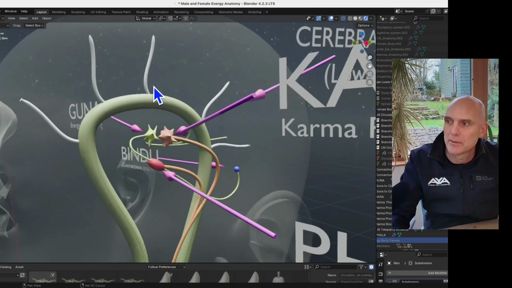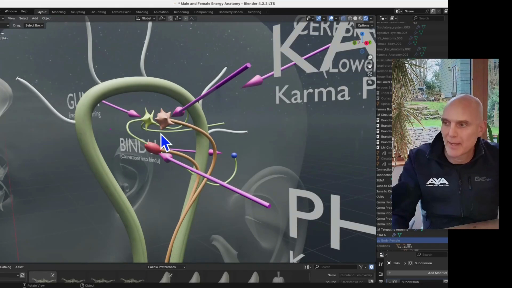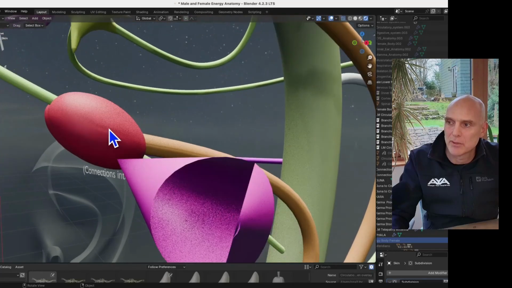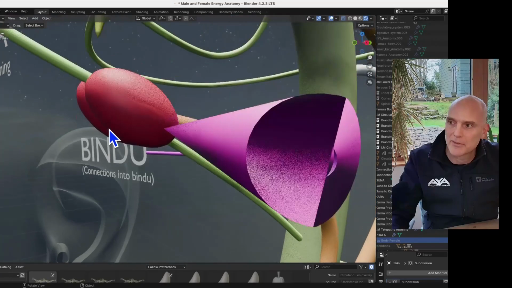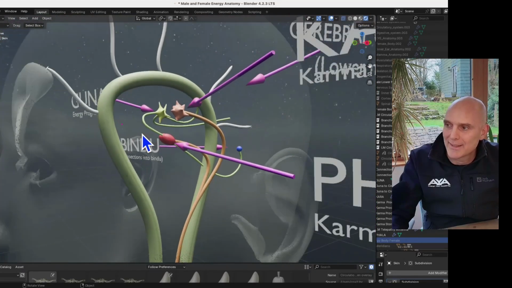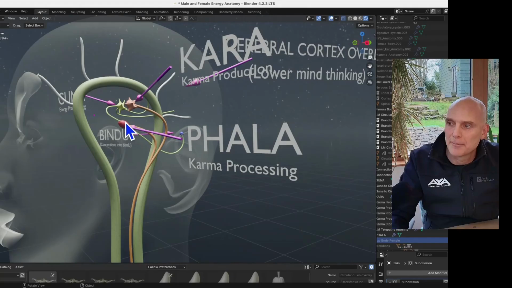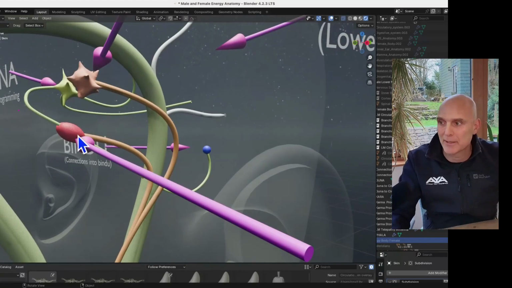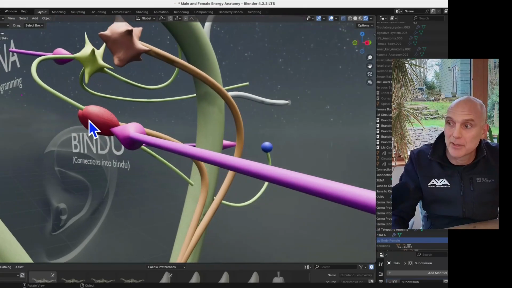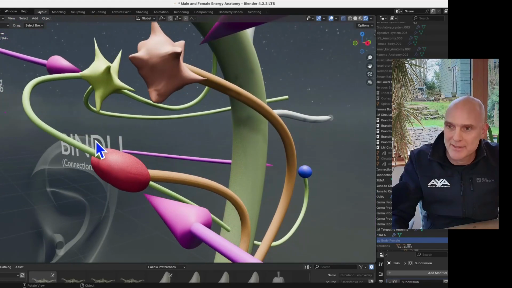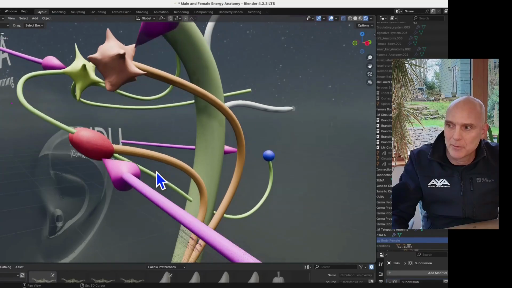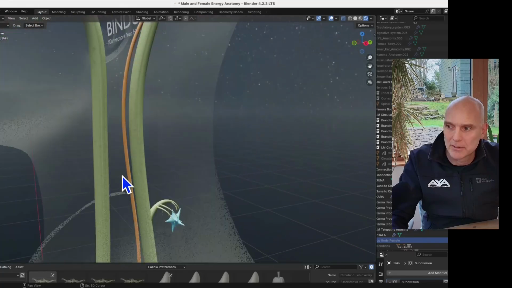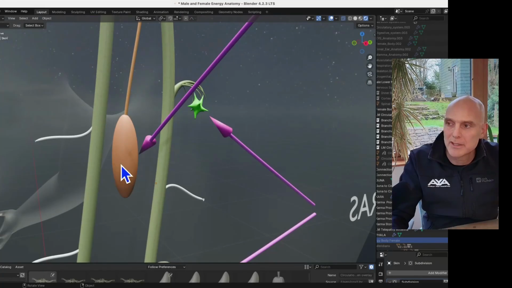Now, at the same time, the thinking is also activating the phala, which is this red one here, just underneath the thalamus in the brain. And that is processing karma, the phala. So that's actually processing karma, and it's activated by the thinking patterns in the brain. Now, where is the karma coming from that is processing? Well, two places. One is current life karma, which is why it's also got a brown tube coming down here to the karma storage in the lower mind.